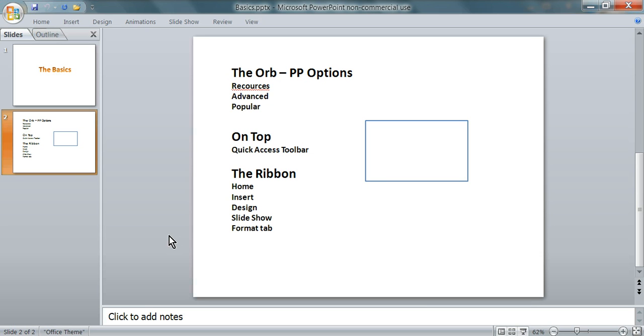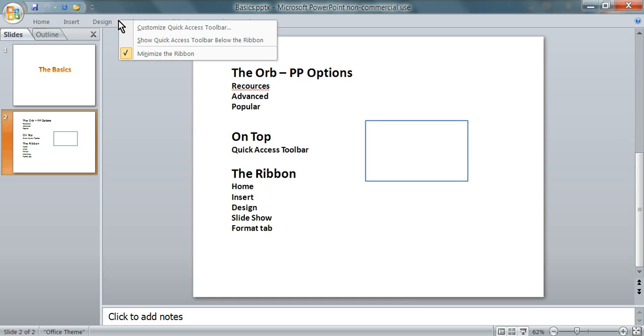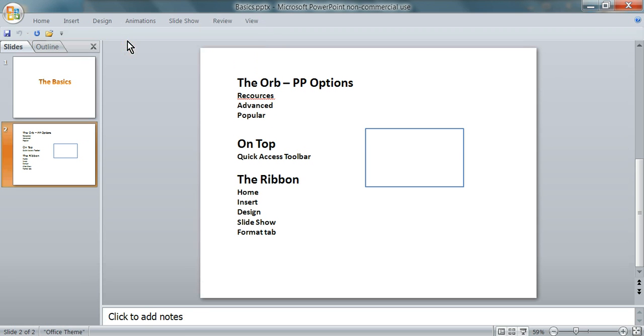Let's go to the top here. On the top here, you have the quick access toolbar. Now, I really don't like it up here. If you right click here and you say show the quick access toolbar below, then it slides below, and that is much easier.